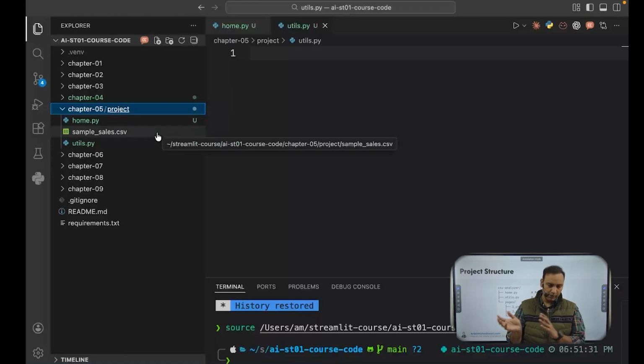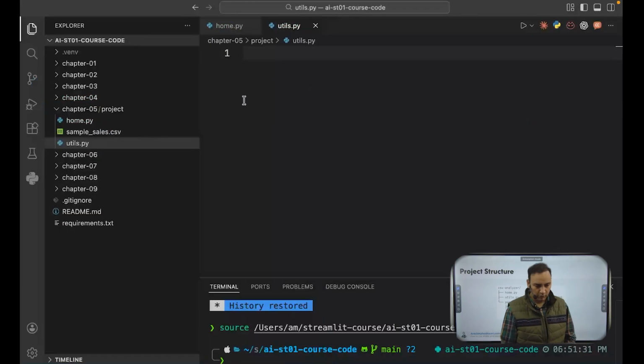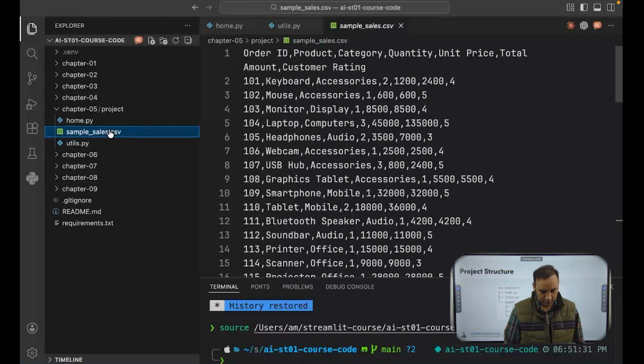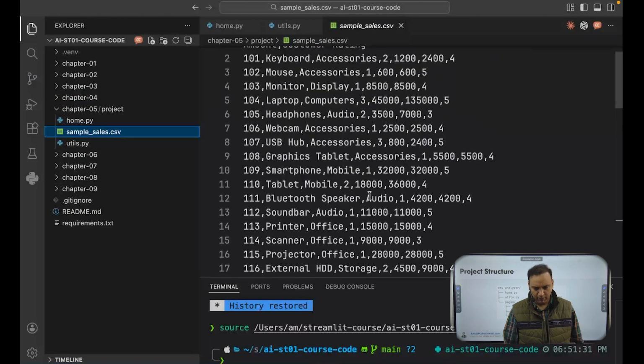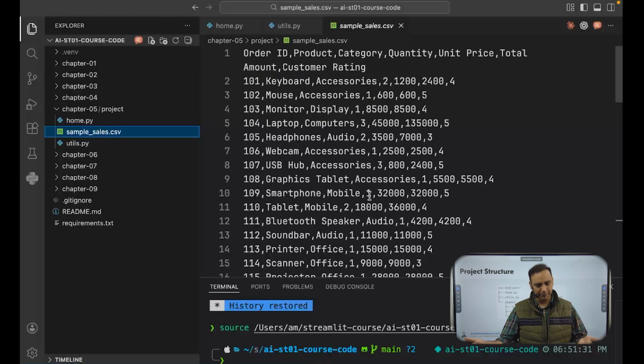Once you pull this repository, you will find this sample. Okay, so let's open sample_sales.csv. It's a small file, but good enough for us. It has maybe 110 rows. Good enough for us. If you want, you can create more synthetic data using your favorite AI application. But for me, this is good enough. Perfect.